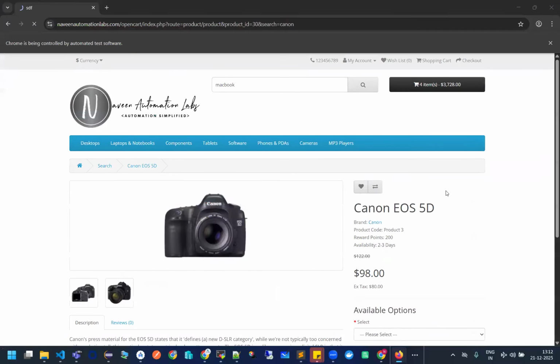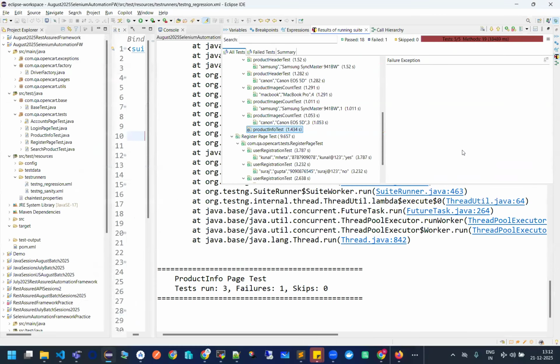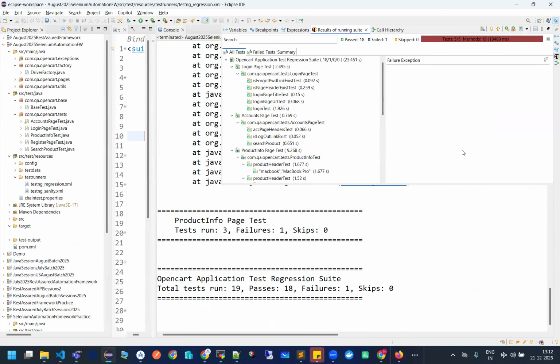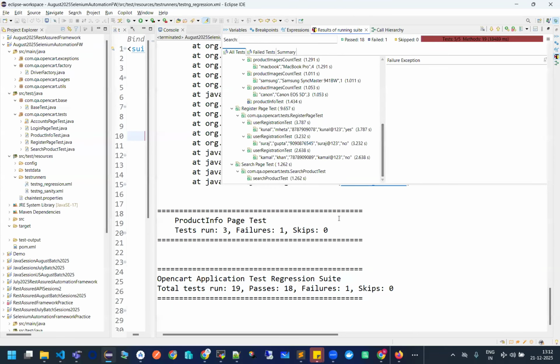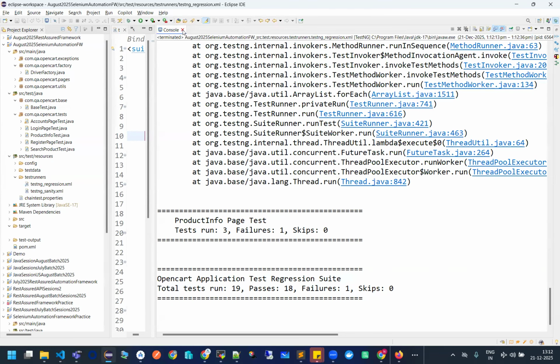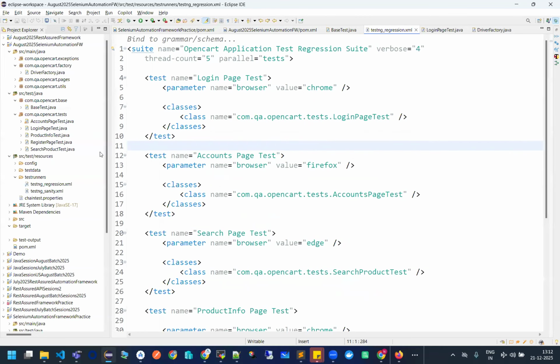Okay. Can you see, guys? All browsers got closed automatically. Why? Because I have written one after test method also, the tear down method. But obviously it is 19 tests overall, 18 pass, one fail. I'll just refresh this report again, and one more ChainTest report got generated.